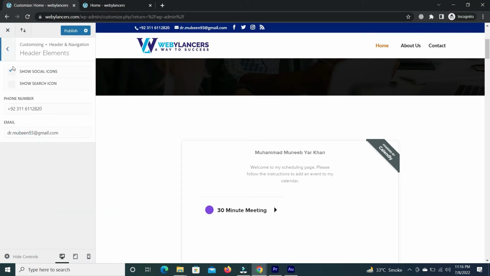After that, you can adjust and show the social media icons, and check this box if you want to show, otherwise just keep it unchecked. I will check it. And after that, you can also add the search icon from here. After that, if you want to display any of your number, you can adjust it from here. Otherwise, if you want to add any other email, something else email from here, you can also do that easily.